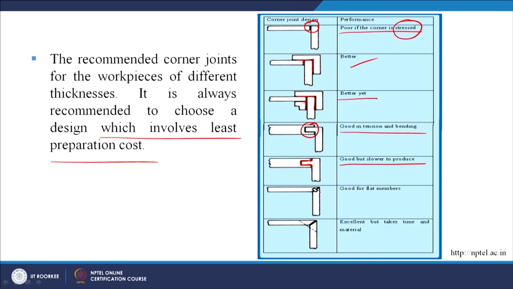So this is another, good for flat members. If there are flat members, you might have seen this type of joining of the flat. This is also flat, this is also flat. Then this is excellent but takes time and a lot of material. So these are all the joining configurations where the corner joints have to be made.